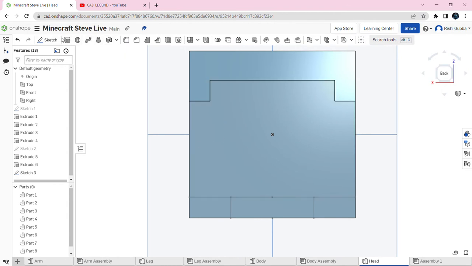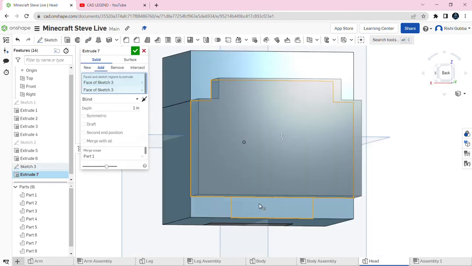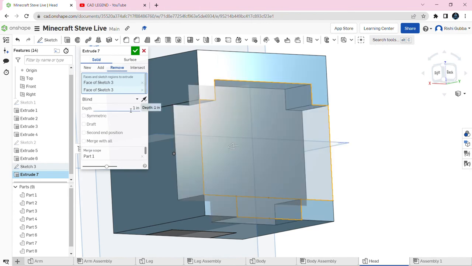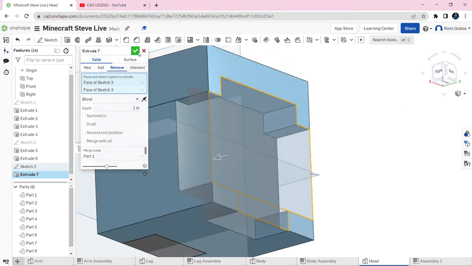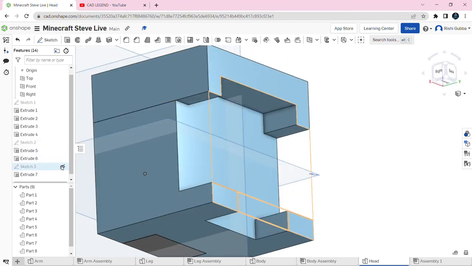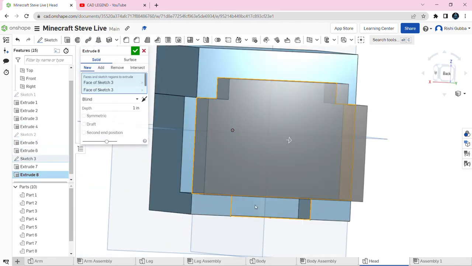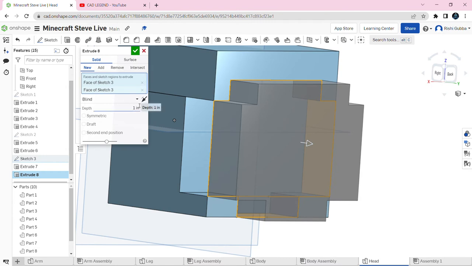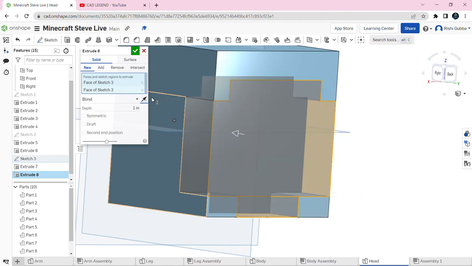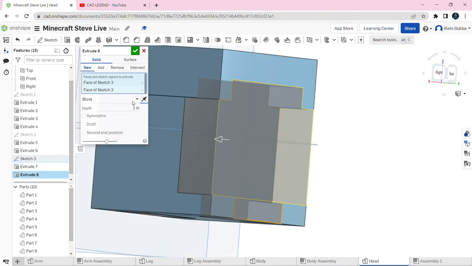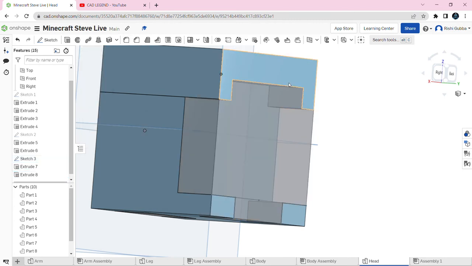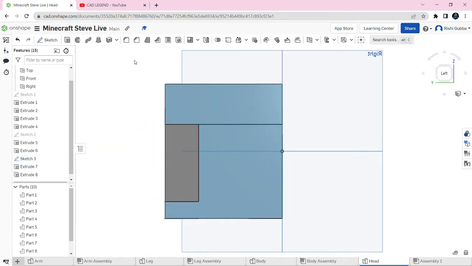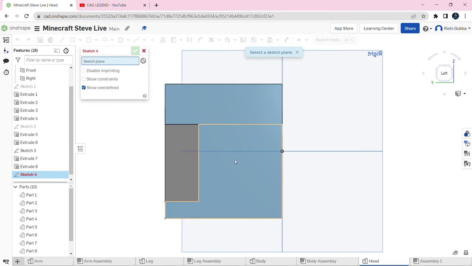After that, I'm going to click on extrude, select this and this, and click on remove, and it's going to be 1 inch in depth. Then I'm going to unhide sketch 3, click on extrude, and select these two faces sketches again and make it a new body, and it's going to go this way. And it's going to be 1 inch in depth.